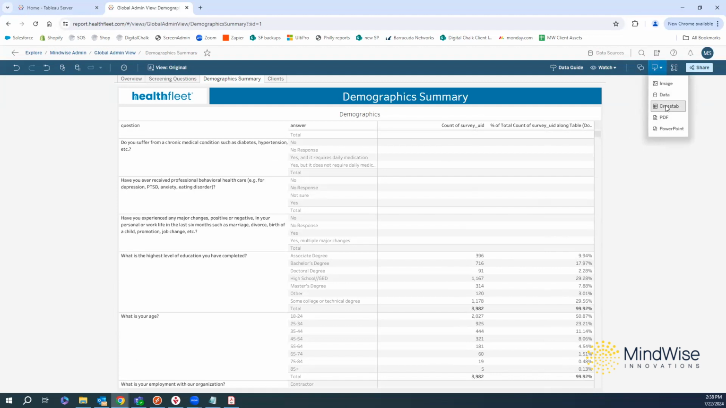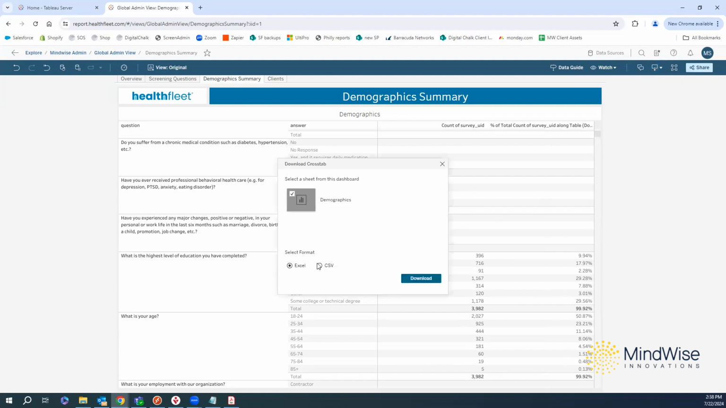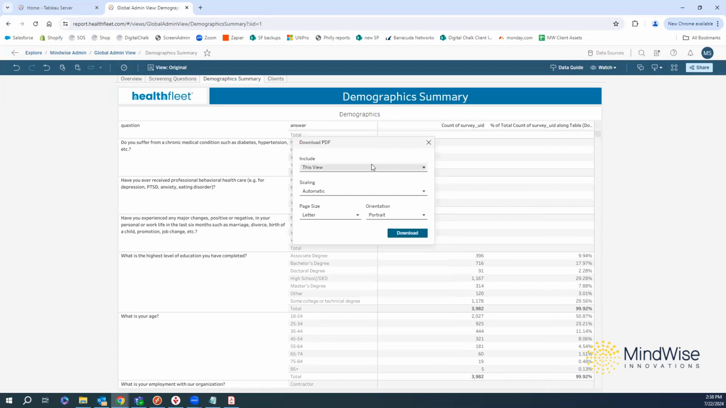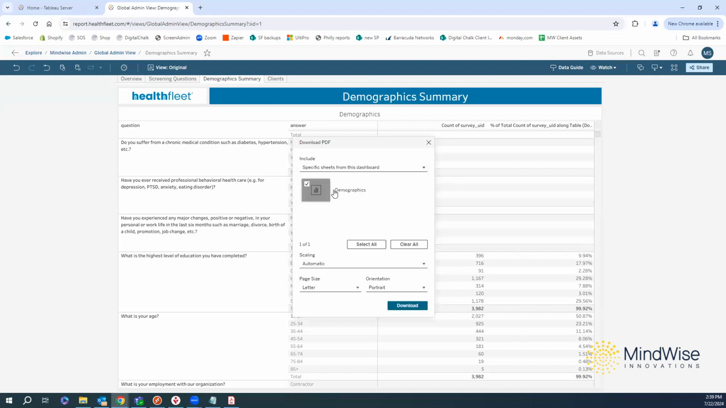One thing to note is that if you do pick crosstab, oh, maybe it's data actually. Hold on. Yes, here. So if you do pick PDF, if you just go with the default options, it's just going to give you kind of a screenshot of what you're currently looking at. If you want to make sure that you're getting the entire sheet of data, you just want to do specific sheets from this dashboard and make sure that demographics is checked. And then it will give you the entire table and not just the part of the table that you happen to be looking at right now.